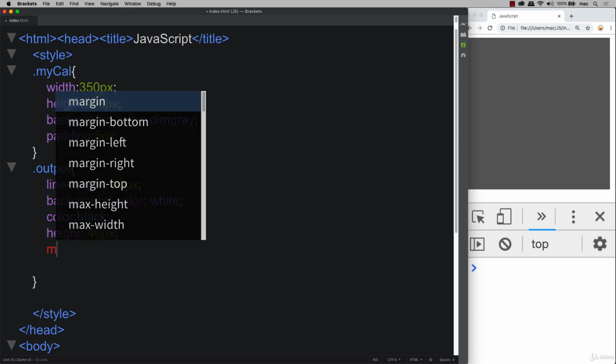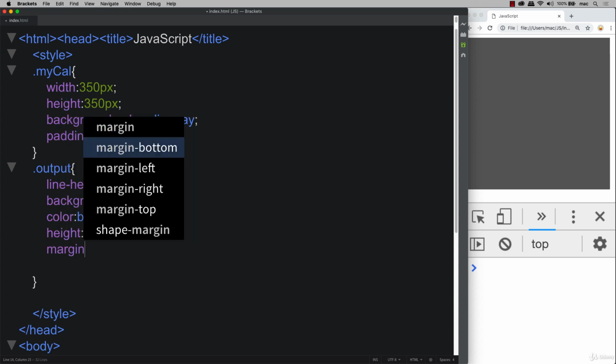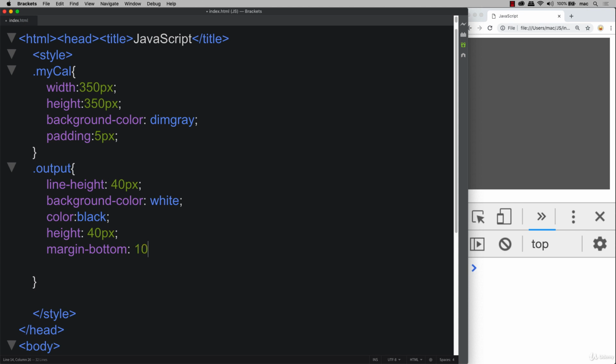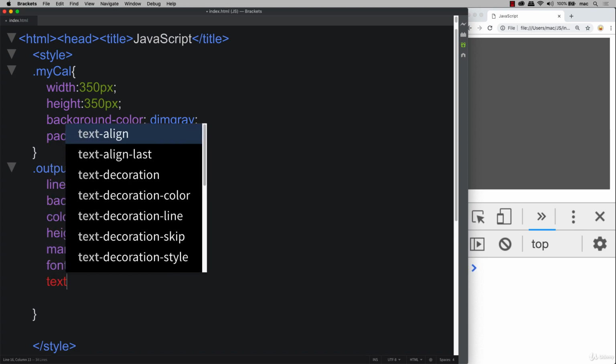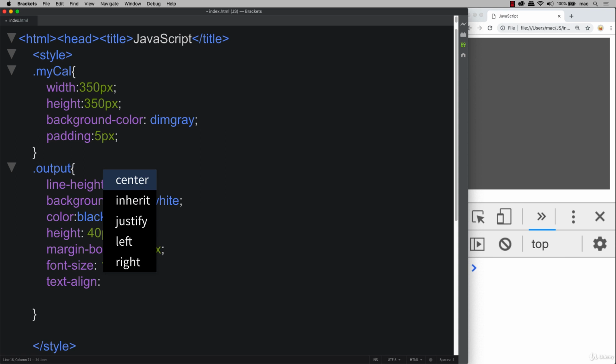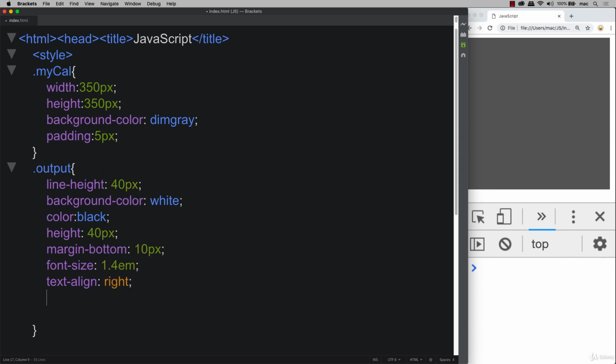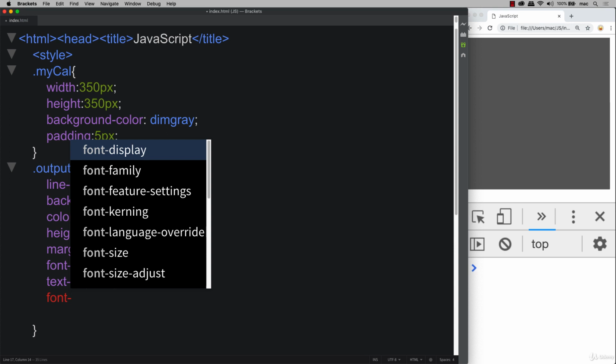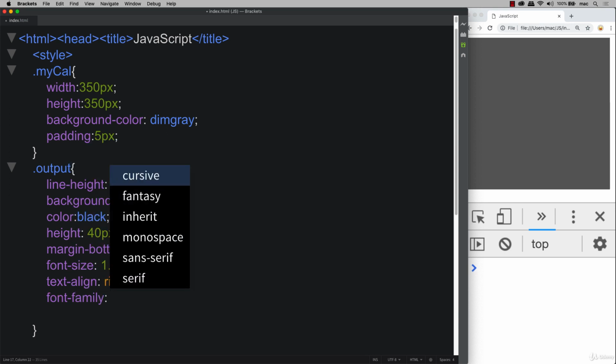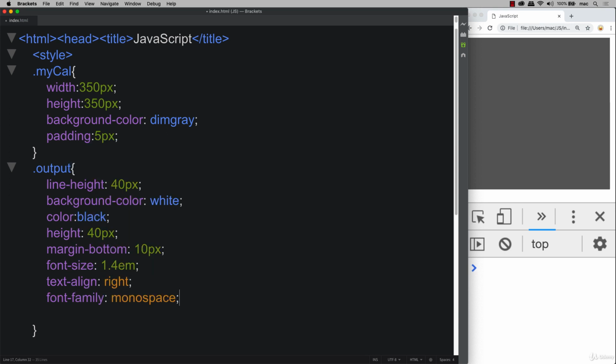And we can also set a margin at the bottom so that there's some spacing between the screen and the buttons. Setting up a font size, how about we do 1.4 em for the font size. We text align. So within a calculator, typically the text is aligned to the right-hand side, so text aligned to the right. And selecting a font family, how about we do monospace, so we have more of a digital type of text output. And padding, and we can do 8 pixels for the left and the right.